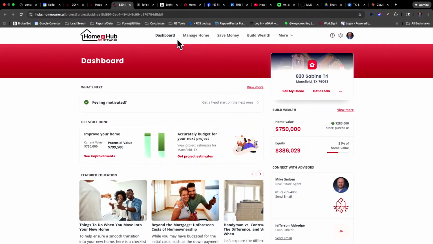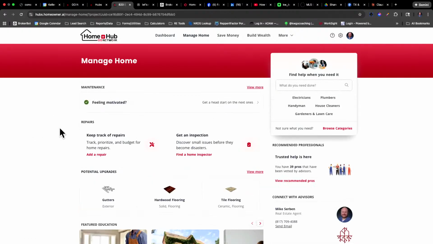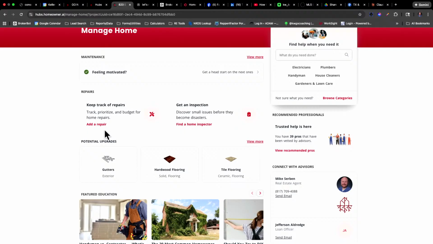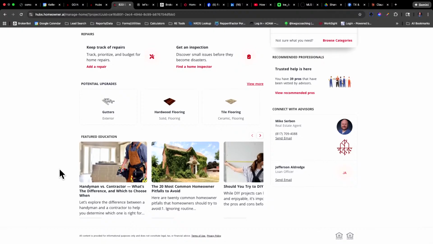So here we are. If I go along the top to Manage Home, it's going to give me maintenance that might be coming up based on maintenance schedules that you can set up in here. It can give me some potential upgrades. It can give me the ability to keep track of any repairs that I've made. Okay, and here's some education pieces below.